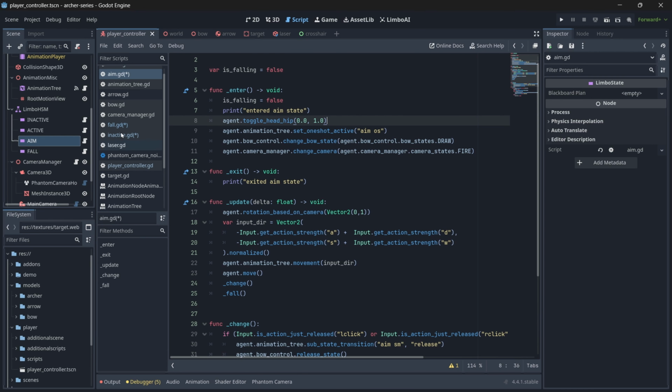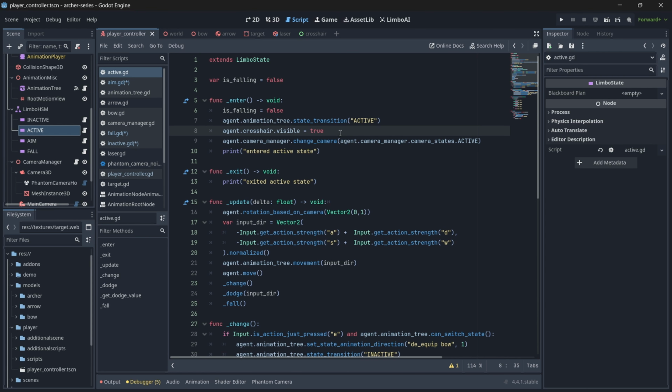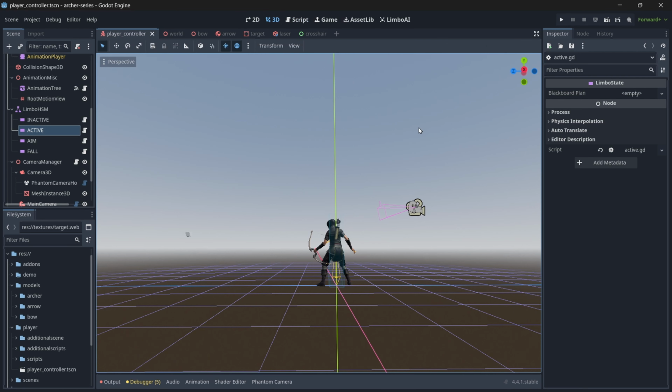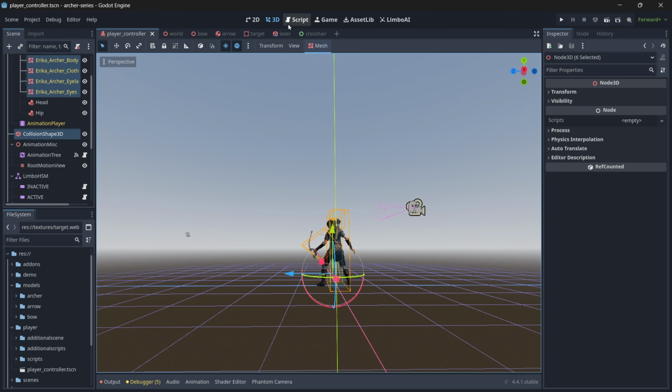And next, whenever we go to our active state, we don't want our player to rotate either our hip or our head. So we don't want our player to have the head effect. Also, we don't want our player to have this hip effect, so that wherever the camera is seeing, no matter what, our player will be in a proper position.